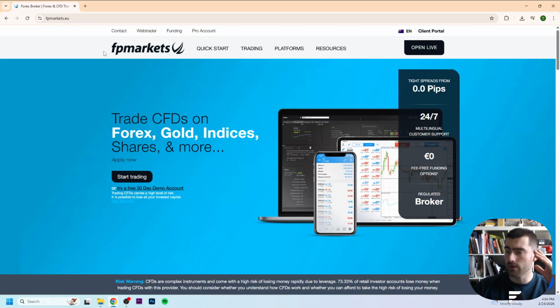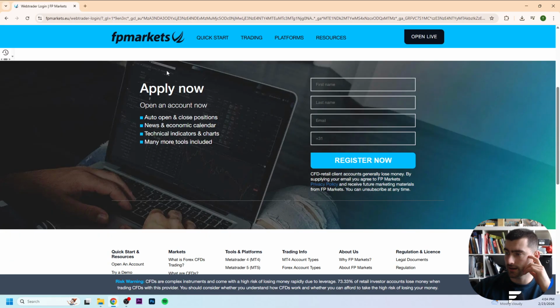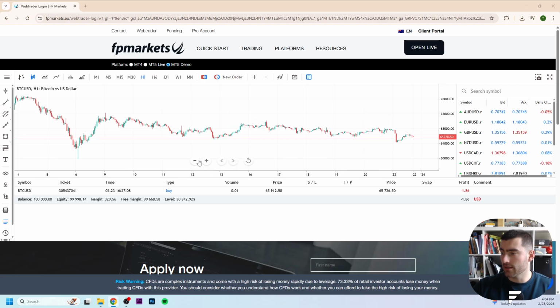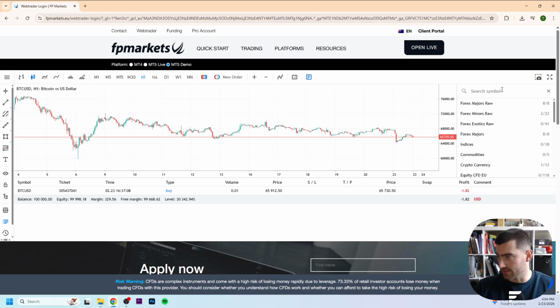So what we're gonna do right now, we click right here on Web Trader and it automatically logs me in. But if you go to your email address, there you will find your login and the password, and then you need to click right here on the correct platform and then you can log in. Then you will find right here the chart, and if you want to trade something, you can search for it right there.